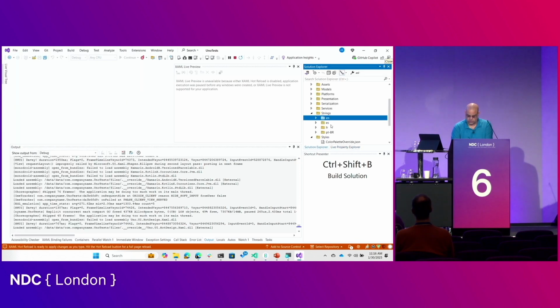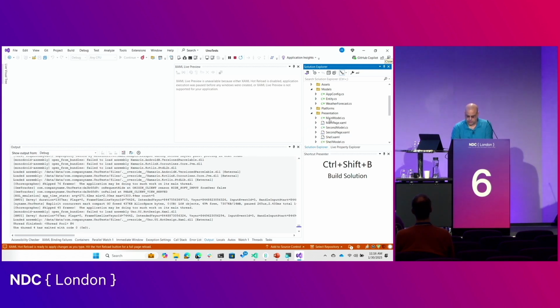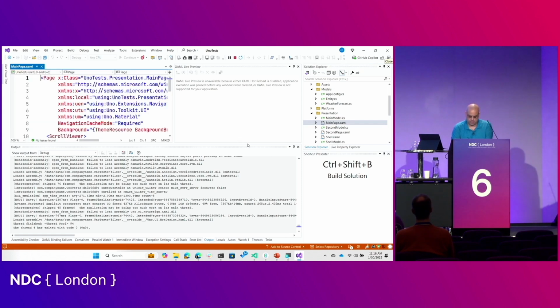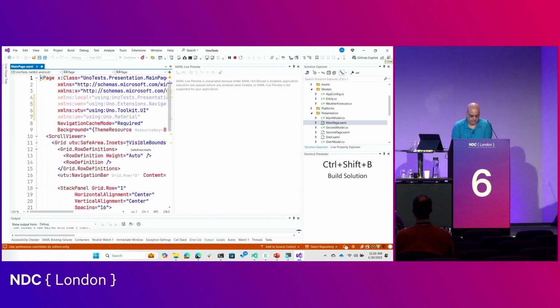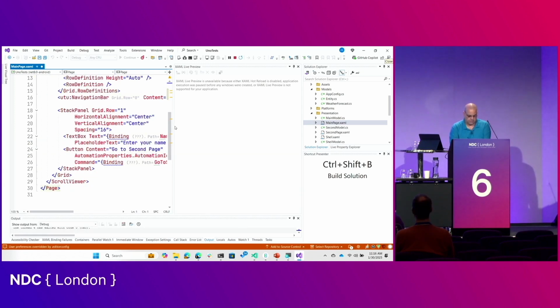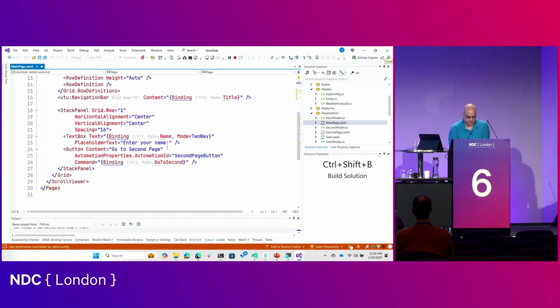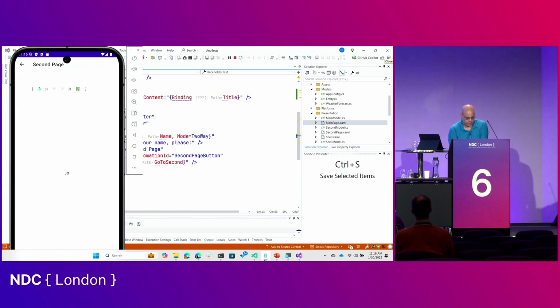So let's go to our solution, and we are going to open the presentation folder and do the MainPage.xaml. Let's get you out of here. So here it says enter your name. I don't think that's very nice of them, so let's give it a little British love and do enter your name, please. And then if I hit save, if I go back to the Android emulator, I got to go back to that page. Come on.